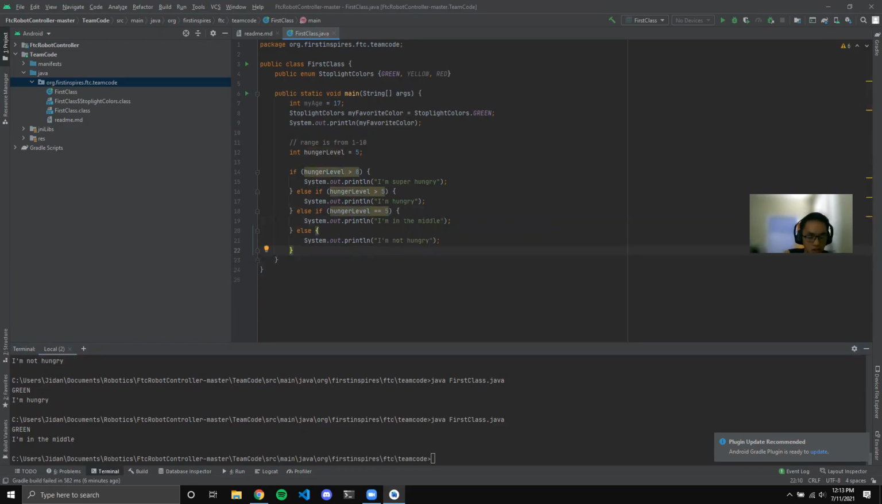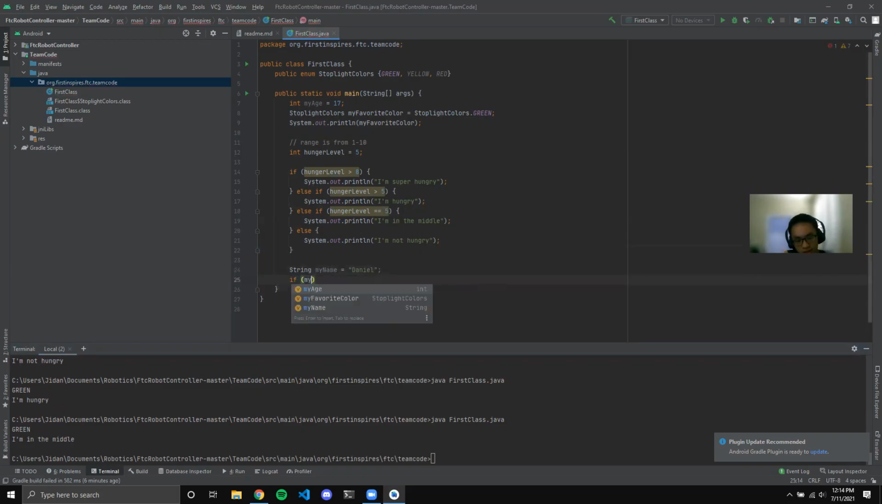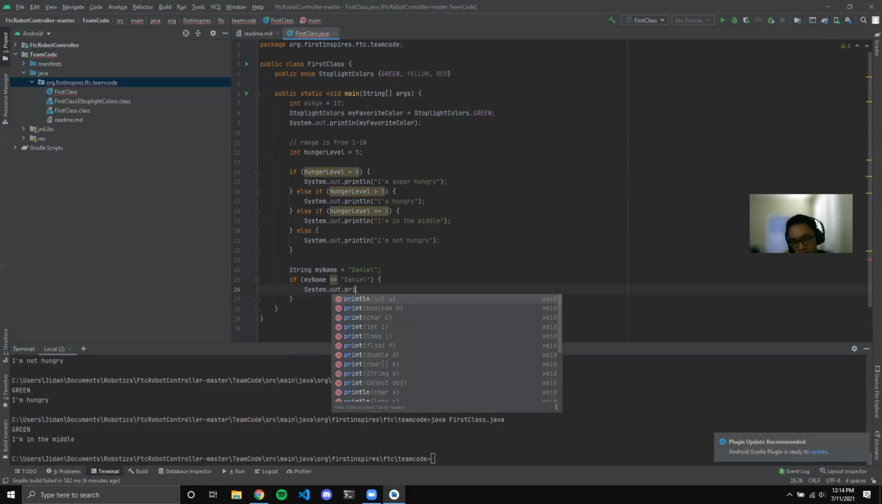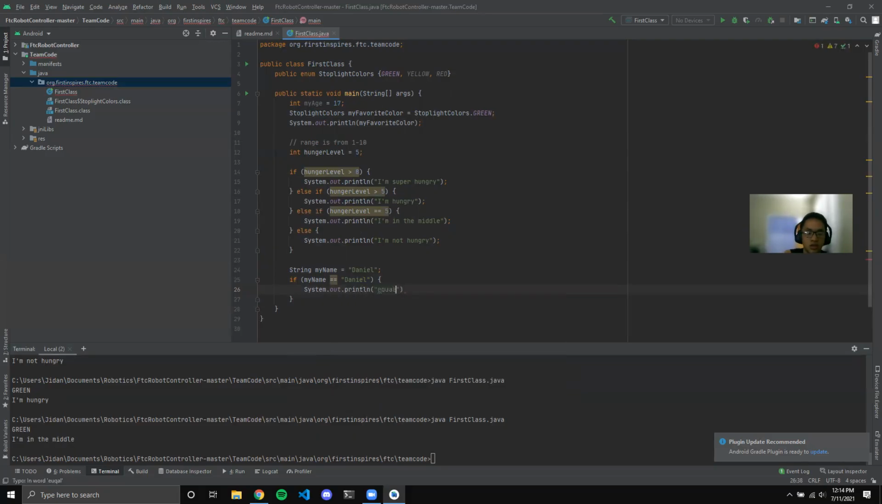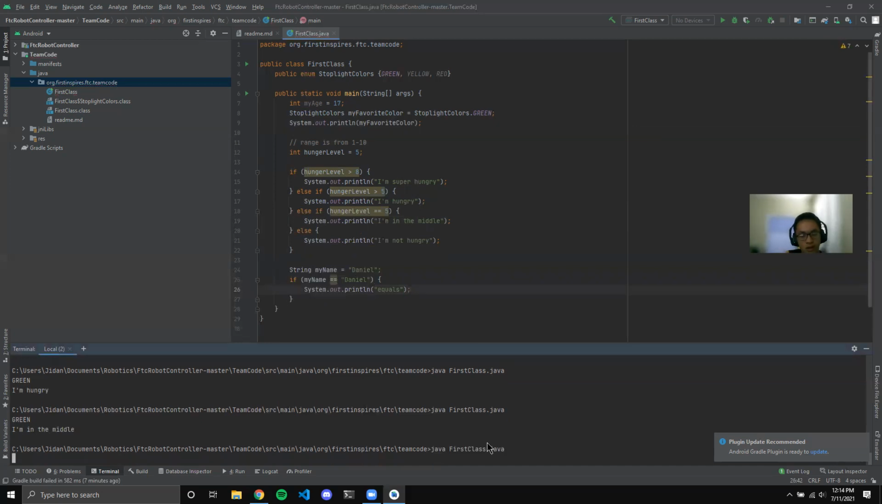So we can do something like String myName = "Daniel". We can't do something like if myName == "Daniel", and this is because the thing about reference types is they point to a memory. So when you do ==, you're checking if this myName variable points to the same memory spot as this quote "Daniel". And so this won't actually work because they point at different memory spots. And so if we try printing this out, this won't actually print.